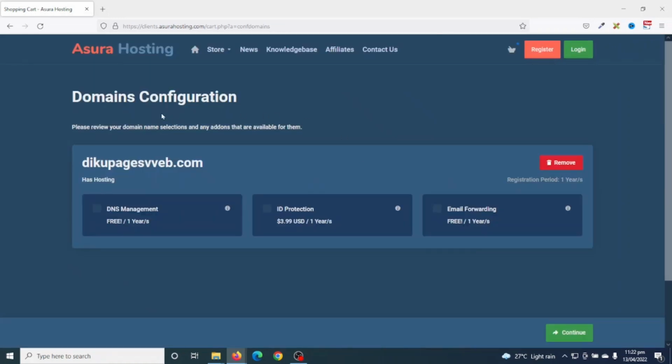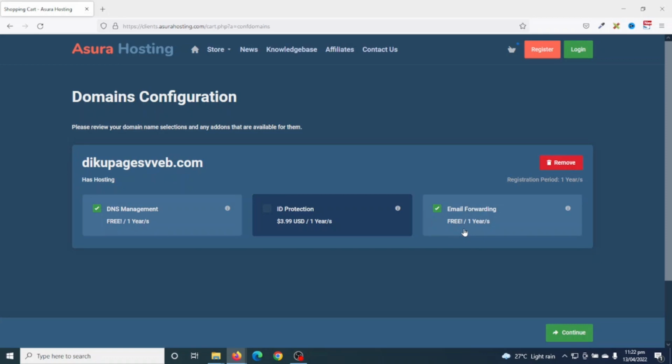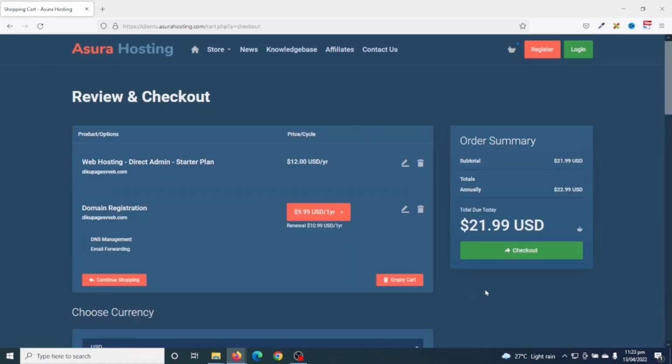And it will bring me to the domains configuration page. In here, DNS management is free. I'll select it. Email forwarding is also free. I'll select it because I like free things. And I'll go ahead and click on continue. And now it's time for me to check out.